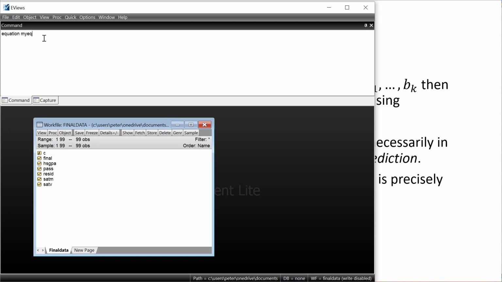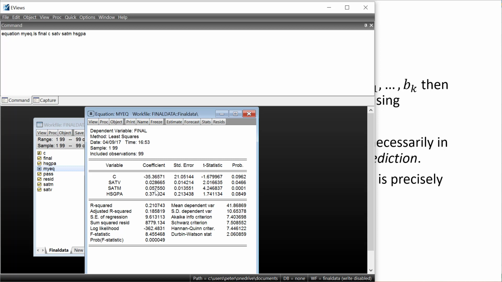If you want to create this equation from least squares, then just type .ls. So .ls is what you use to do OLS estimates. And then you can just type in the equation you want to estimate. So final is my y variable. I want an intercept. I want SATV, SATM, HSGPA. Enter. And you can see that eViews has created your equation. So you have the results here.